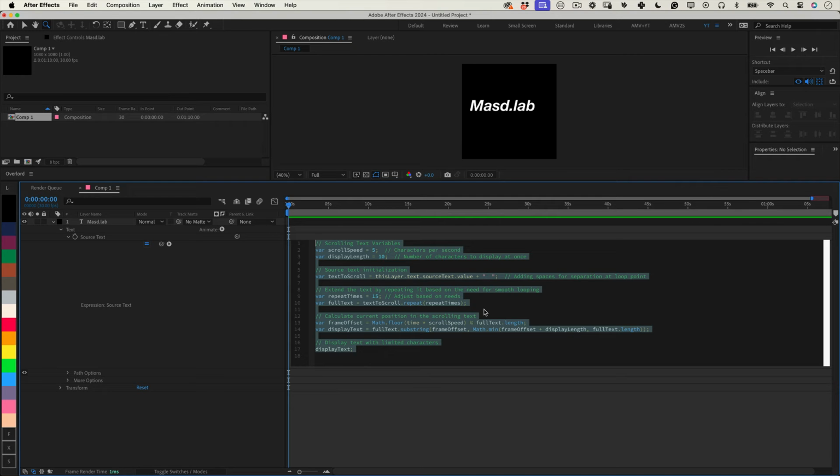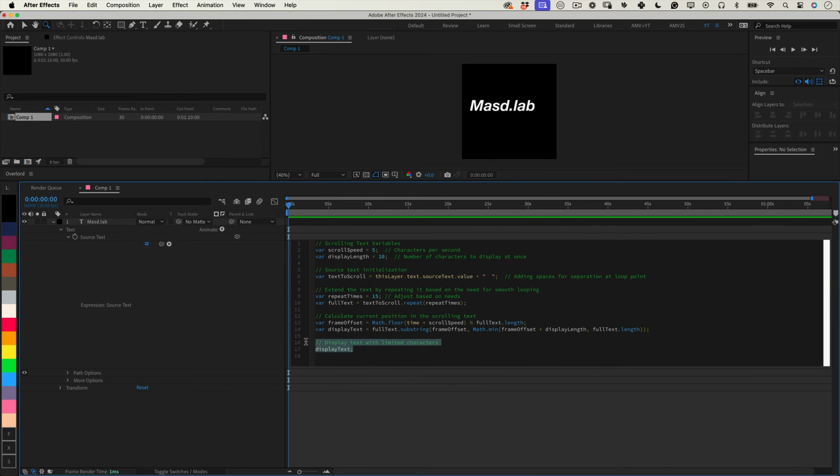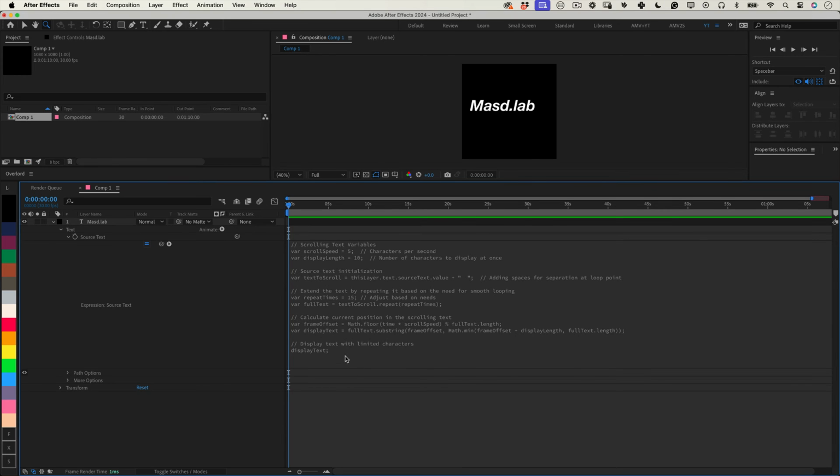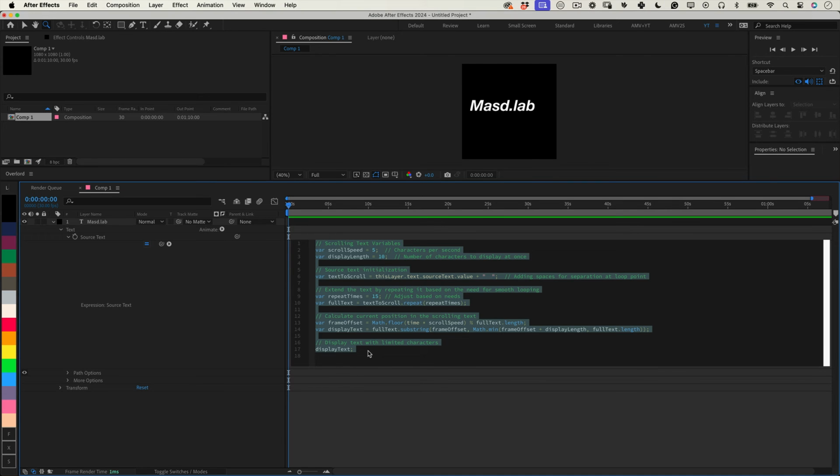Frame offset: calculated by multiplying the current time by the scroll speed and then applying modulo with the full text length to ensure looping. This determines where in the text the display window should begin. Display text: this extracts the substring from the full text starting at the frame offset and extending for display length characters. It ensures that only the portion of text meant to be visible is shown, creating the scrolling effect.